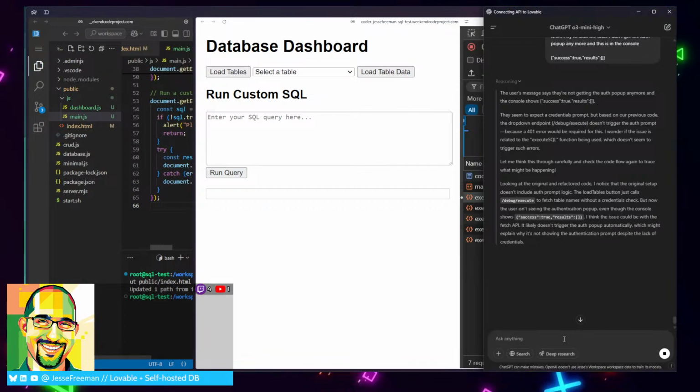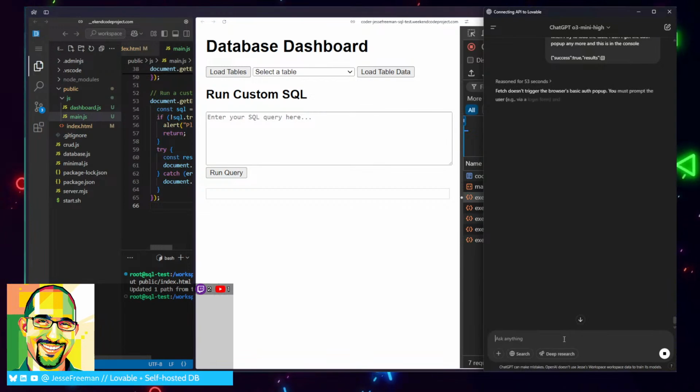All right, waiting for this to work. I think what I'm going to wind up doing is I might actually just have Lovable create the app for me.